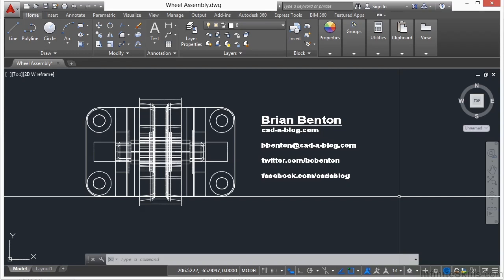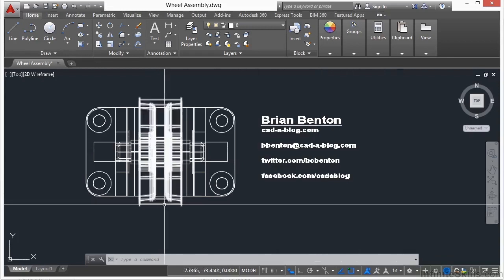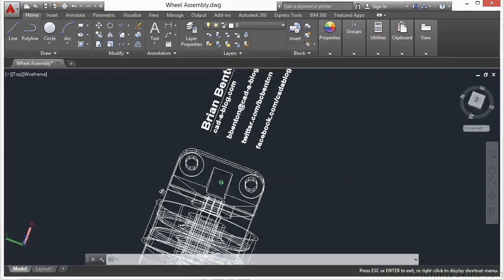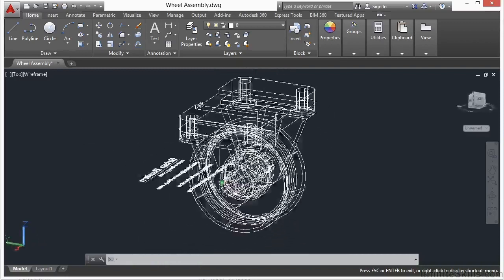AutoCAD is a highly complex program used by thousands of people around the globe. I've been using AutoCAD since release 10. Back then, we used tablets or pucks and styluses, and it was in DOS, not Windows. It's changed quite a bit over the years, but the fundamentals are still very similar.